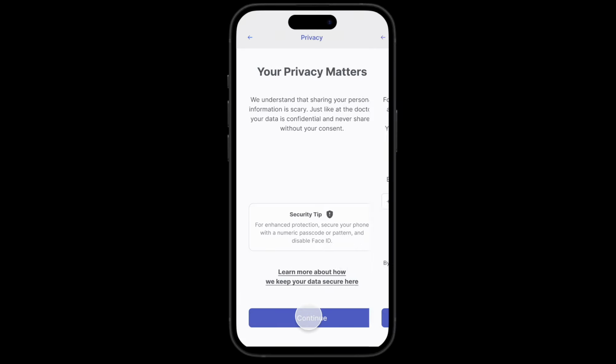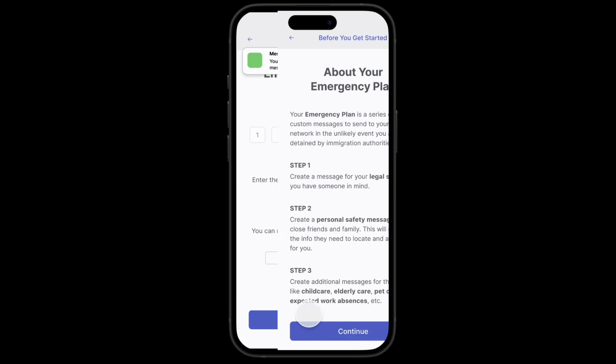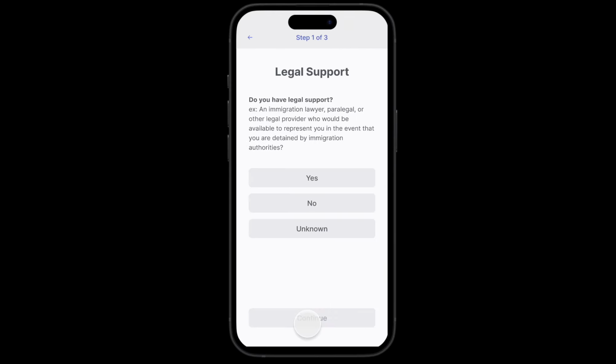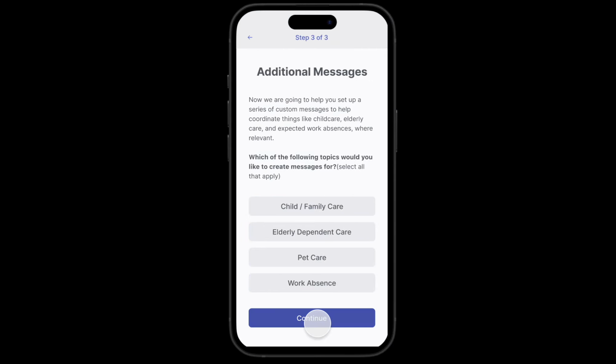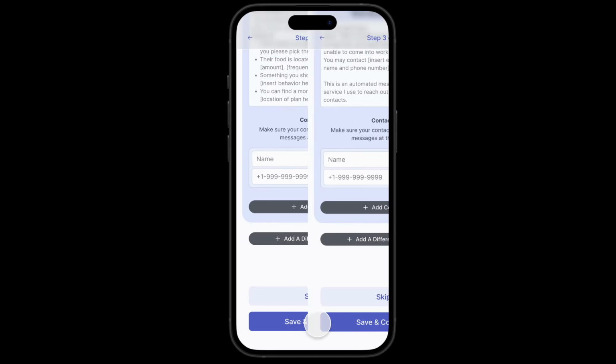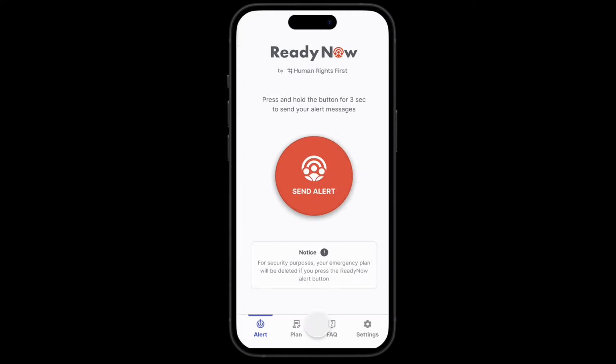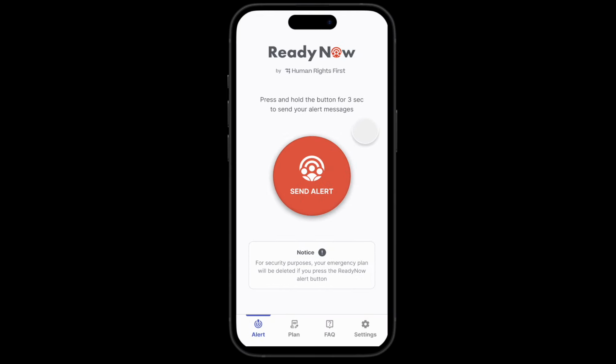I am going to just quickly click through to get back to where we were. Sorry, this is a prototype, and I need to go through the screens to get back there. Okay. So you press and hold this button. In the event that something happens, you just quickly open the app. This button is there. Press and hold to send your emergency plan messages out.